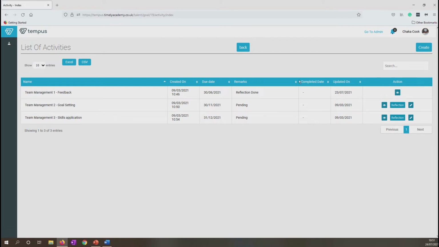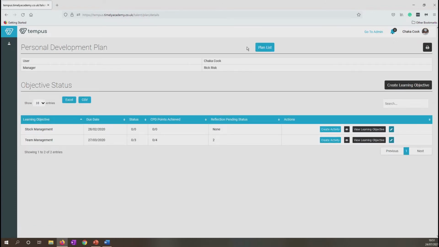and we can complete reflection and update the activity at any point. Once the reflection is done, an email is sent to Chaka's manager, and a reminder is set into the notifications bar to say that the activity is completed, and the manager needs to review it, give feedback, and sign it off, all of which is done online and can therefore be done remotely.